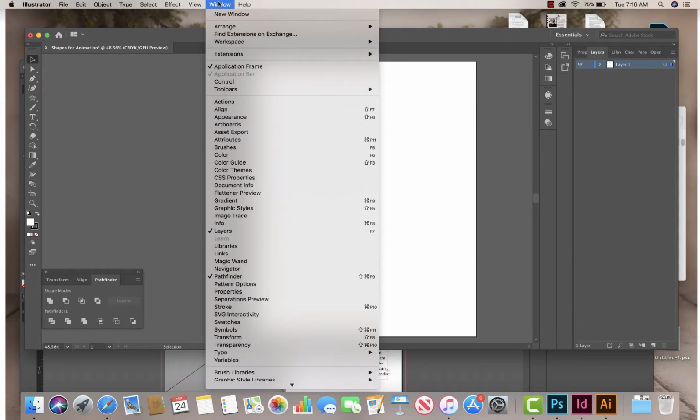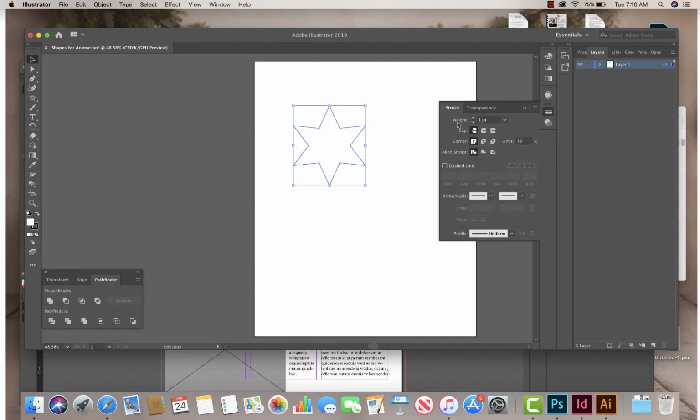If you want to change the point size, you can go to Window, go down to Stroke, and this gives you your stroke size. I'm going to change this to like 10 point, so I get a nice thick line, maybe even 15. Alright, so if you like the points, you can do that.